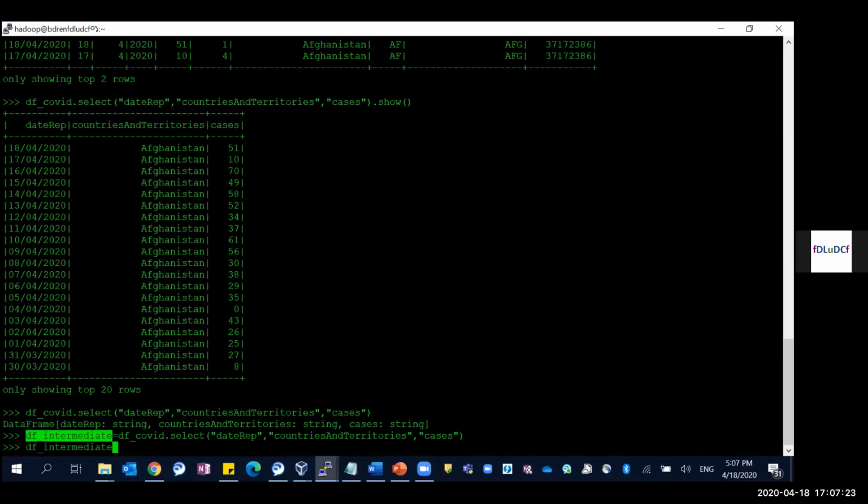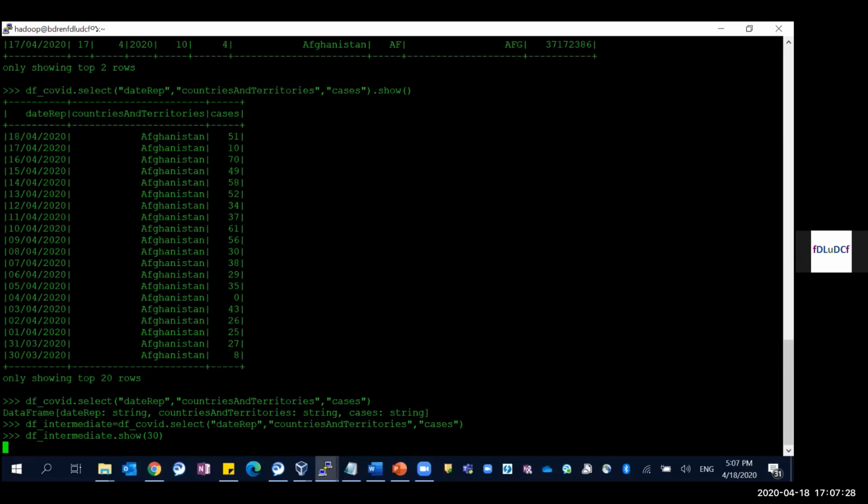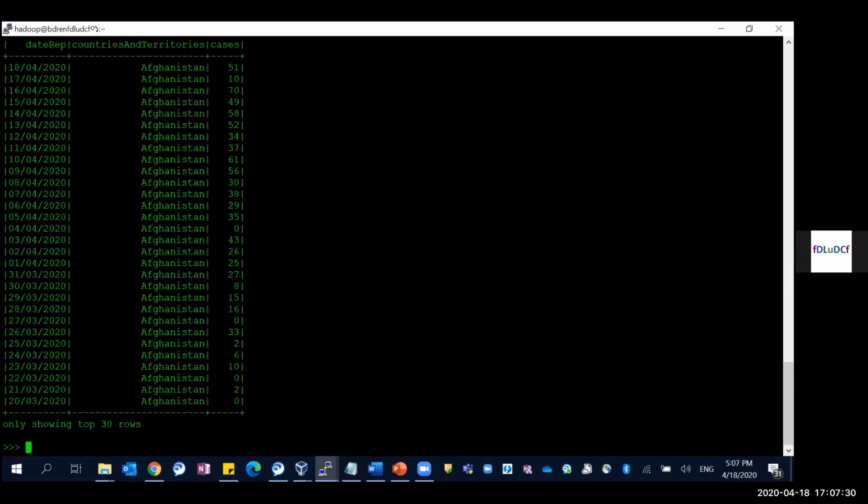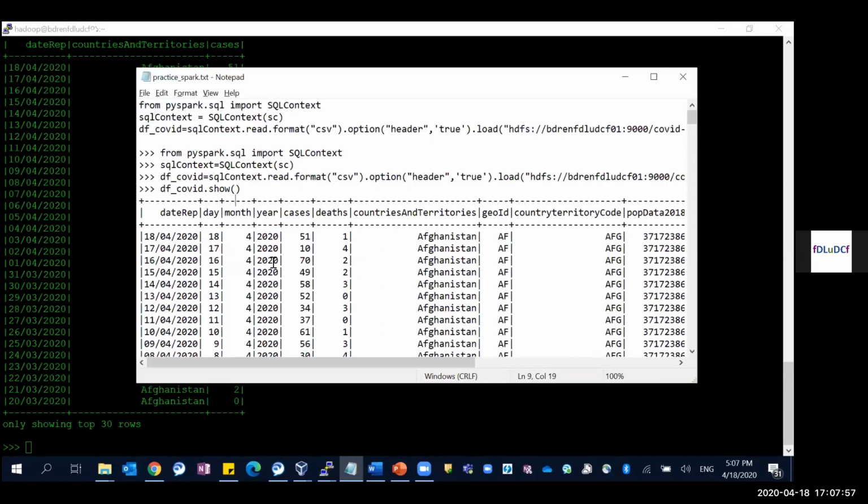If you want to see, let's say, 30, now it's showing the top 30. Or if you want to filter based on some information, you can also do that. So let's say we can do it on top of the overall data frame.